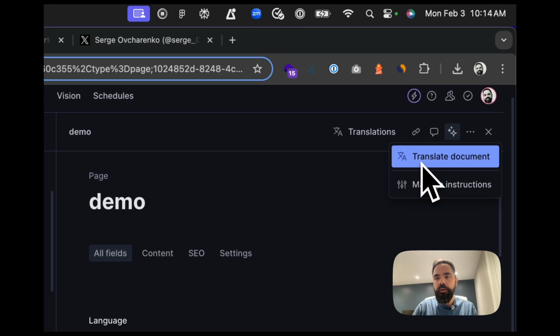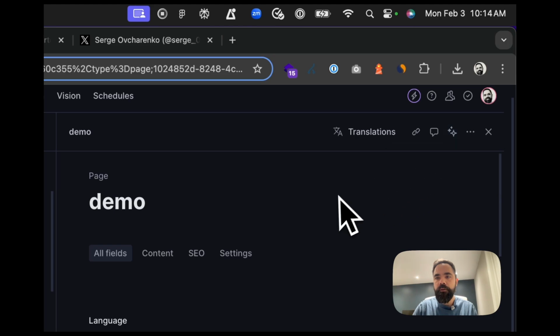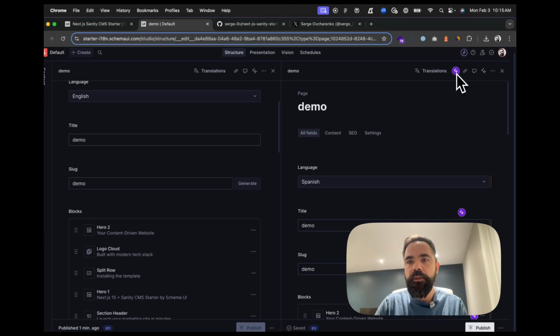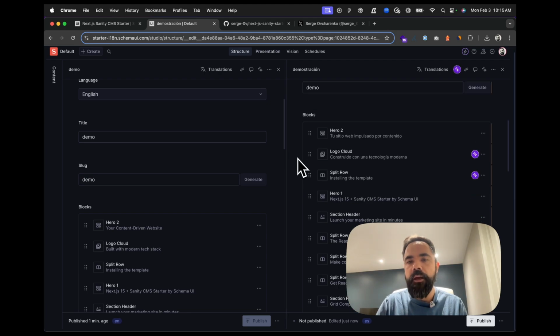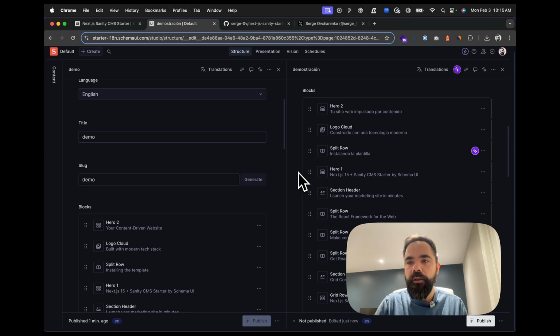So we can click translate document, and you can see it's starting translating. It goes field by field. It kind of takes time to translate, and I believe this is really helpful.